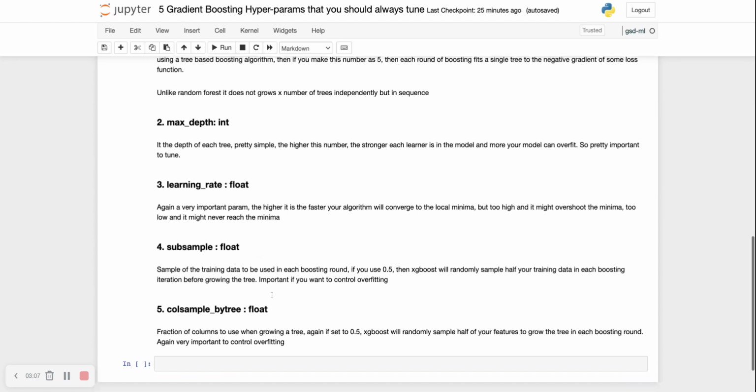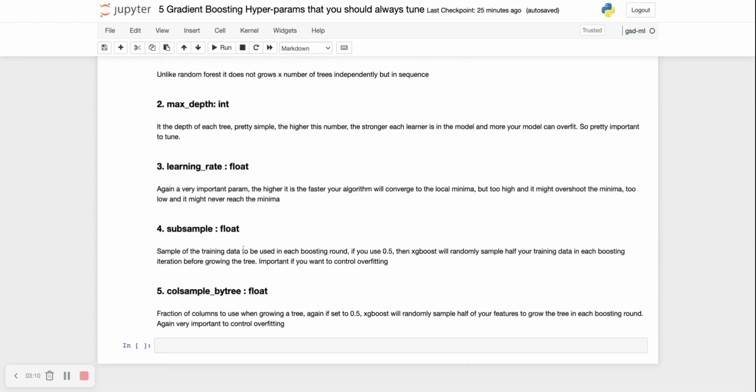Okay, coming to the last of the top 5 parameters that you must be tuning, colsample_bytree. Again, it's the fraction of columns that will be sampled randomly when growing a tree. So take an example again, if it is 0.5, then XGBoost or any boosting algorithm will randomly sample half your features before growing the tree. This is also very important to control for overfitting, because this ensures that your dominating features are not present in each of the boosting rounds and their effects, and this causes a reduction in variance.